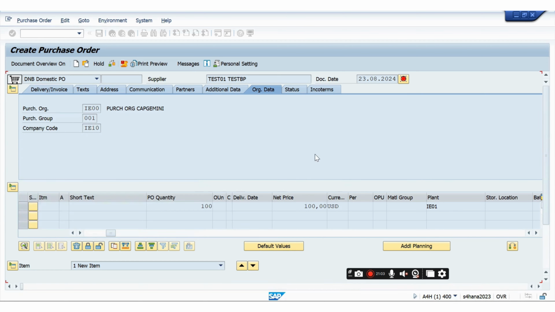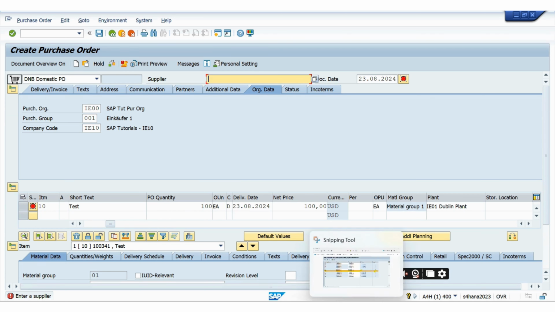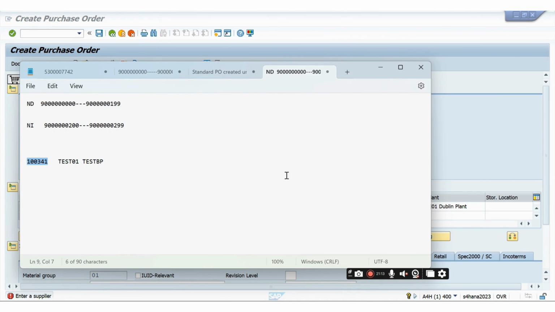Okay, net price must be greater than 0. Okay, so supplier is test 01.